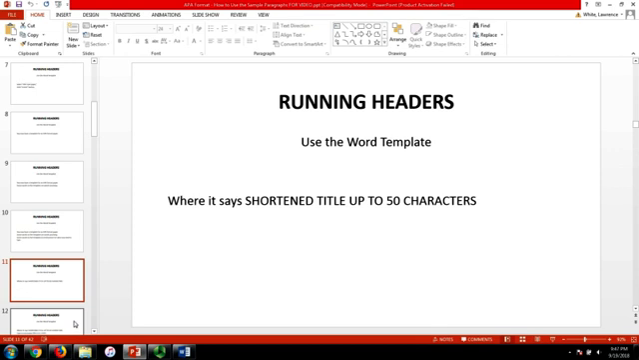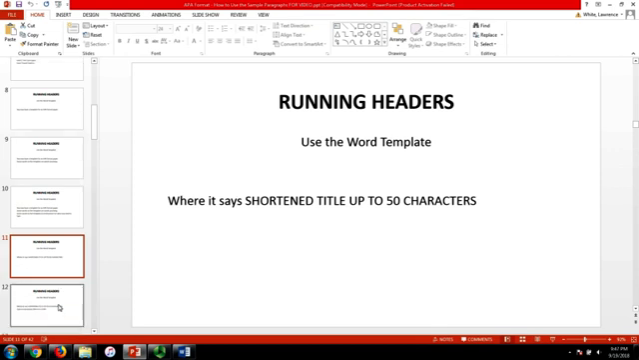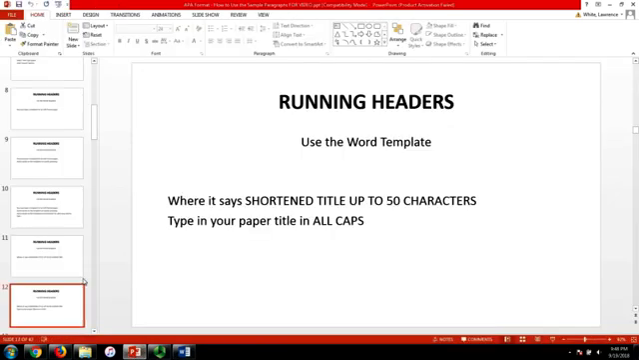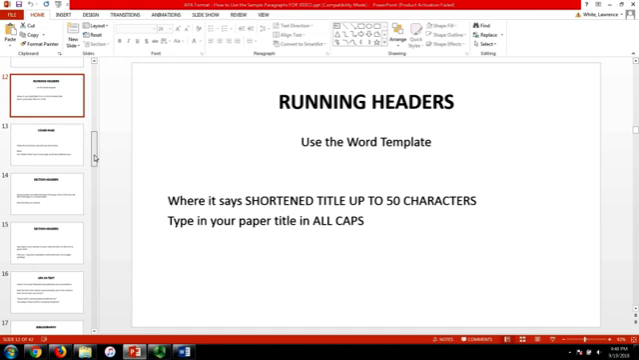Okay? So where it says shortened title up to 50 characters, type your paper title in all caps. So I go here, I click there, it highlights nicely, and in all caps I'm going to do summary paragraphs 1 and 2, which is the title of your paper. Okay, so that's the running header.